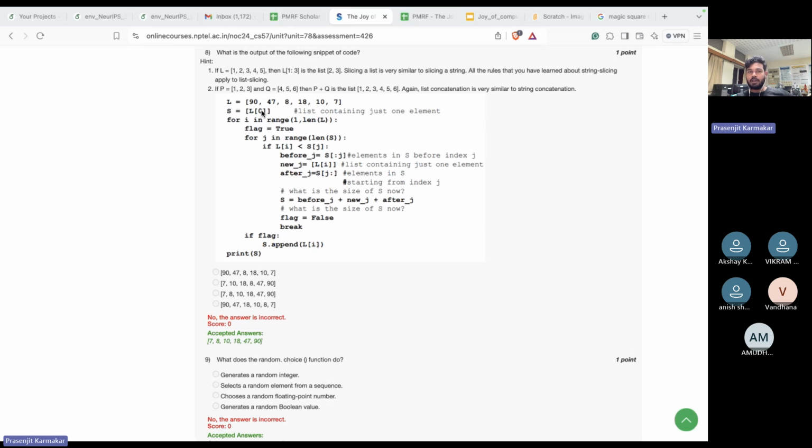So sometimes it may happen. When this condition is true, if L[i] is less than L[j], then S is getting replaced. So sometimes this 90 can be replaced with some other value. So here the accepted answer is this. You have to dry run it, take your time, dry run it and see. So in the first run you will see it is 7. Now in the second loop you will see it is 8. Now it is done. So don't go beyond that.